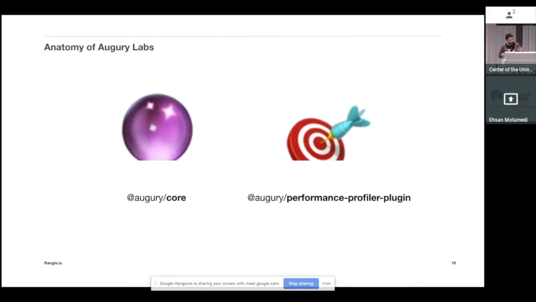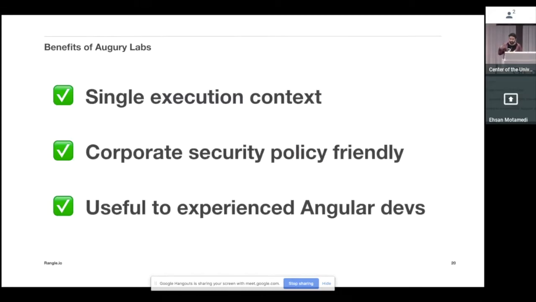Again, because it's NPM installs, it doesn't have the corporate security policy issue. And it doesn't have the multiple execution context issue, because it actually installs directly into your app. So it's all in the same execution context, which is kind of cool. And so it solves the opportunities that we found with Augury, right?